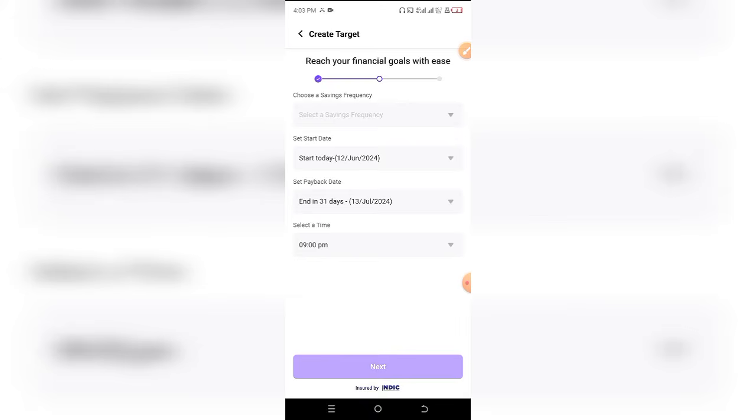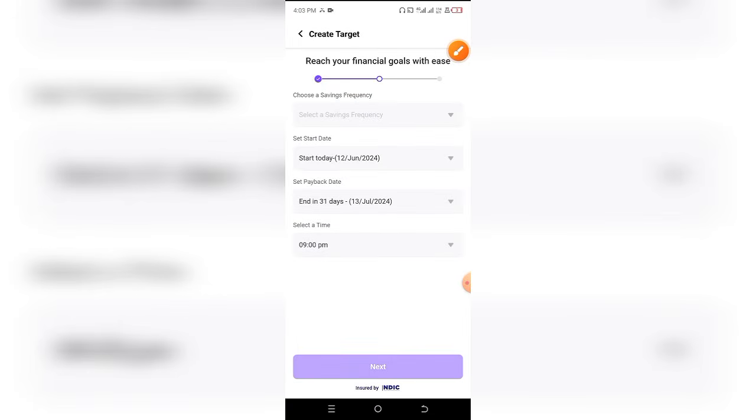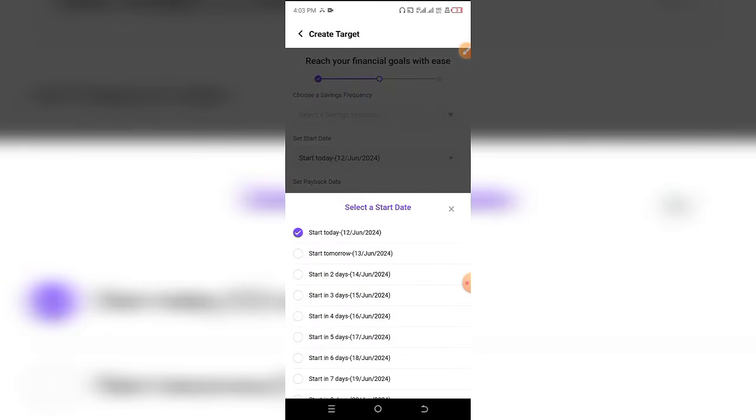So you can see what it says. This is the second page. It says choose a savings frequency. So a savings frequency is how often you want to be making the savings. So do you want to be making daily savings, in which every single day you are going to be making savings, or a weekly savings or monthly savings plan, right? So you select the savings frequency you want, then you set a date right here.